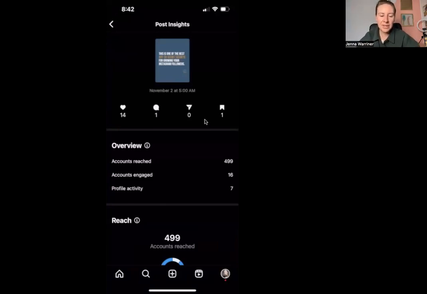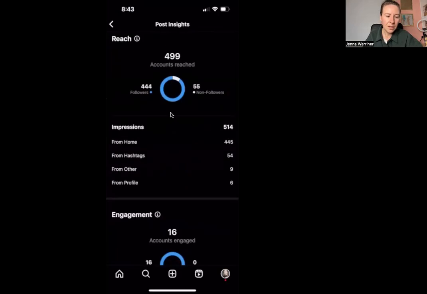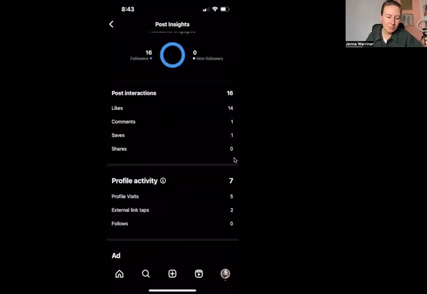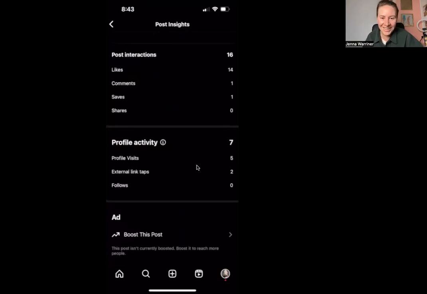So we're seeing right now that this post has 14 likes, one comment, one save. That's what these icons across the top are. Hopefully you can see my cursor. I can see the accounts reached and accounts engaged, the followers and non-followers, and how much reach I got from hashtags. These are pretty low numbers.